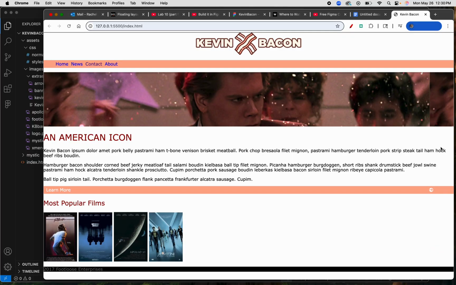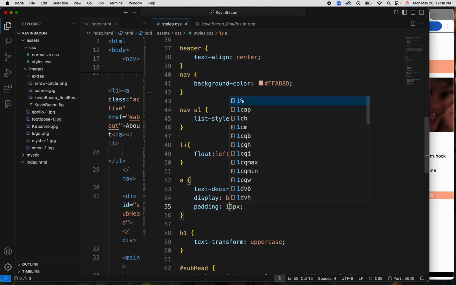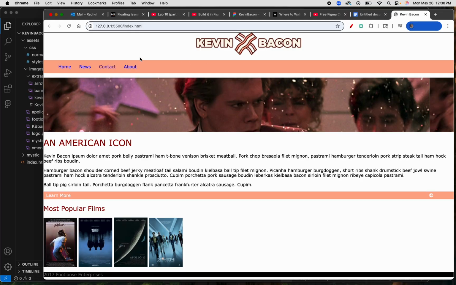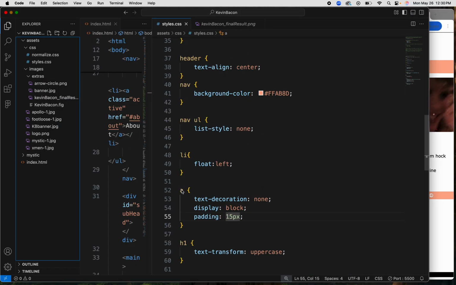Save. Well, that did a great job on getting me 5px of padding above and below this. Did it? Let's make this 15 just to see. Yeah. Now it can see its height, but look what it did to this one. So I need to add some specificity. I need to make this say nav space A.